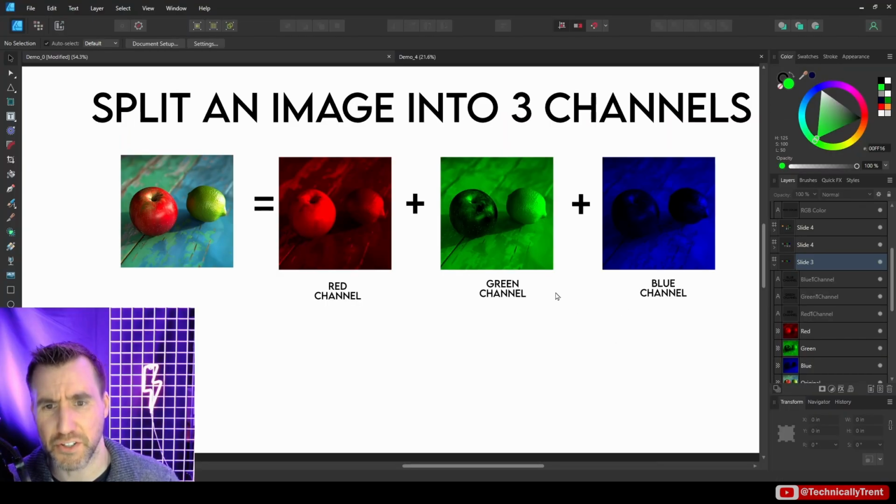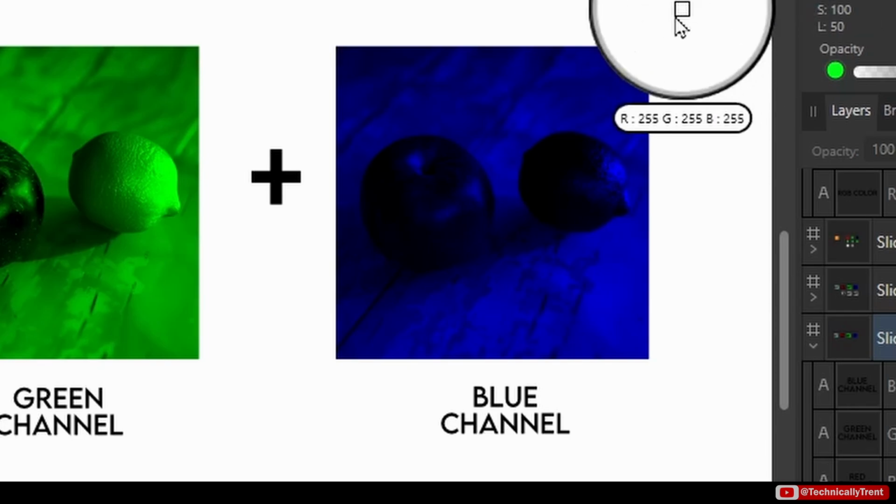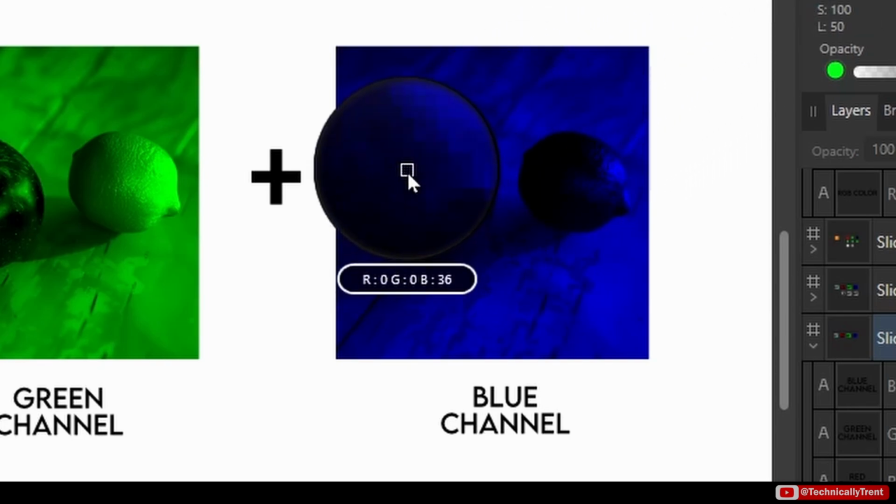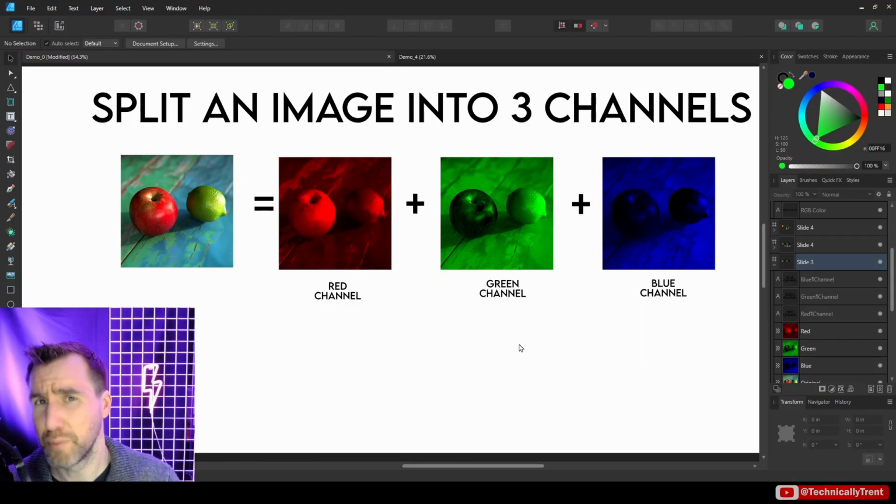Now, if you look at these three different channel images, we'll notice that they're showing us different information about the original image. Notice how our apple is very red in the original image. And as you'd expect, the red part of our red channel is very bright. Compare this to the apple in our blue channel. It's almost black. And the reason is if I hover over it with the color picker, you'll see the blue value is just very low.